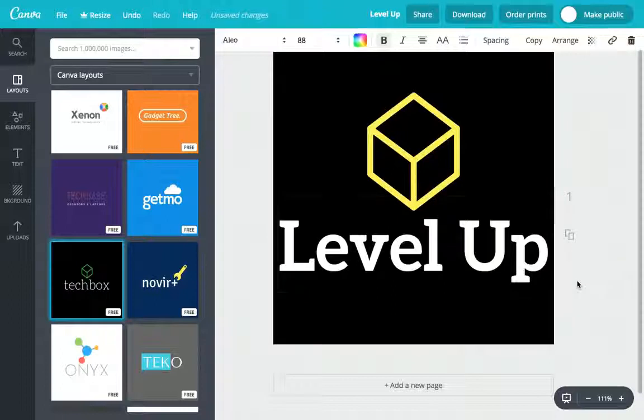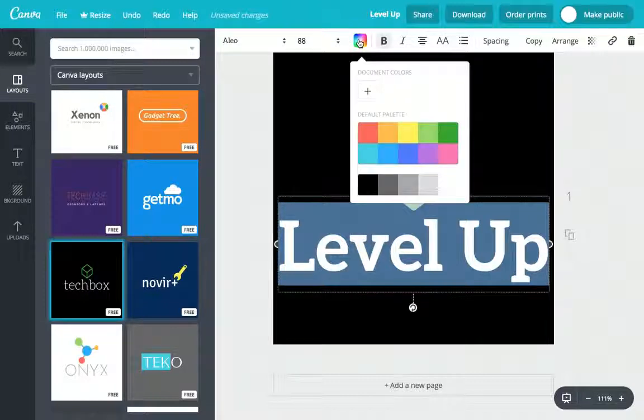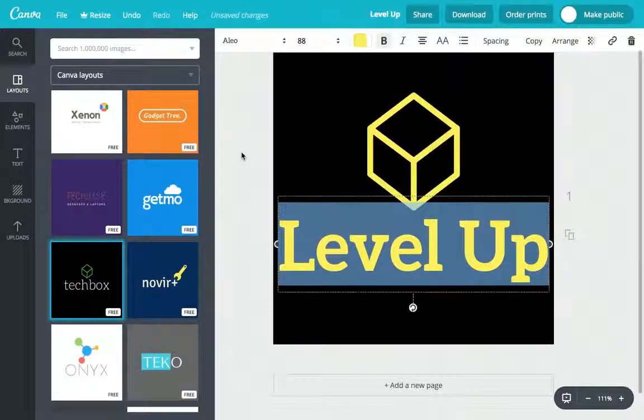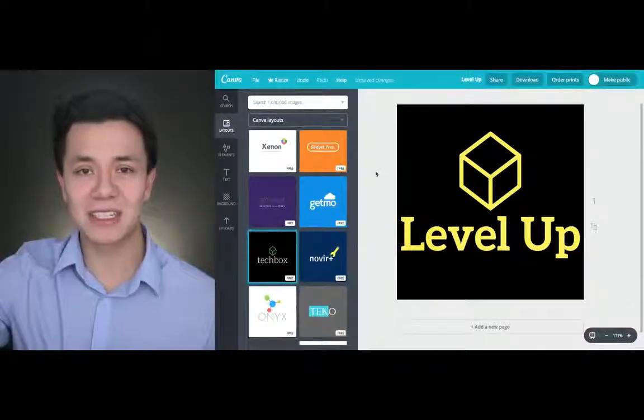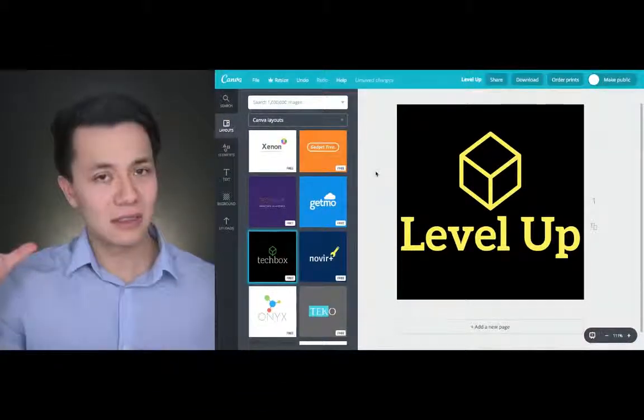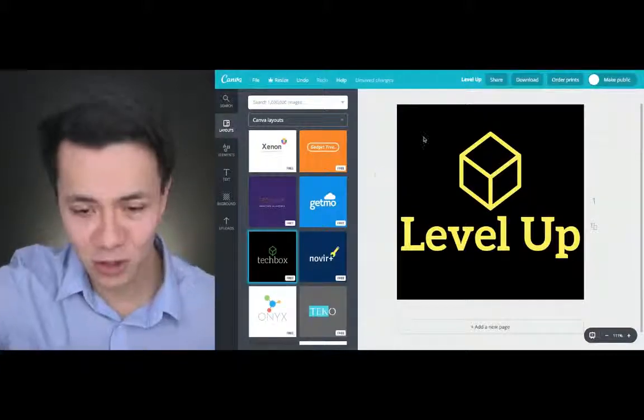Okay, so here we go. We have this Level Up icon, this box icon with this Level Up logo. And I wonder if I should just go ahead and make this one yellow too. So that's another thing we can consider. Okay, so I'm going to run with this idea for now. Like I said, take as much time as you need. You can make your logo as customized as you want. This is going to work for me right now.